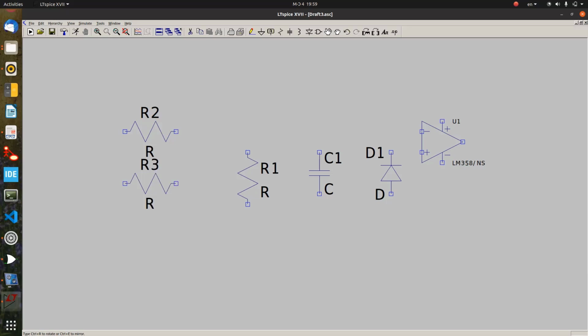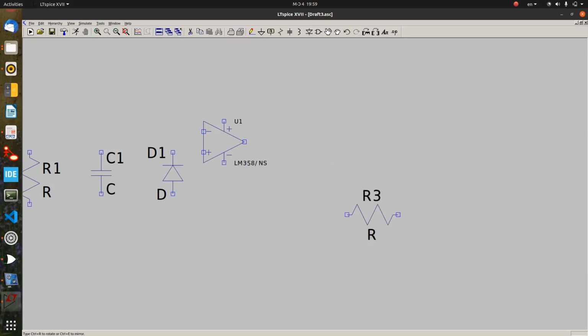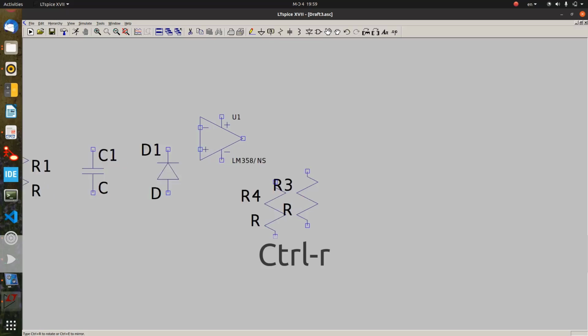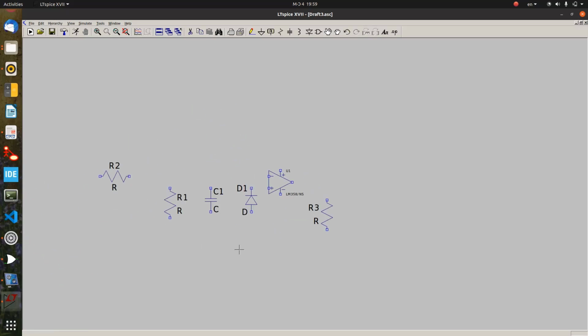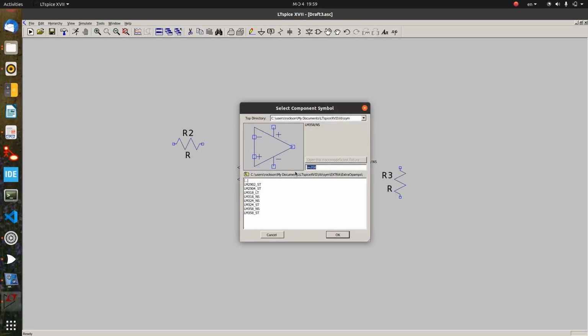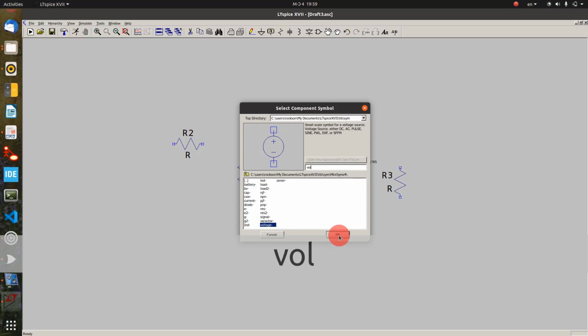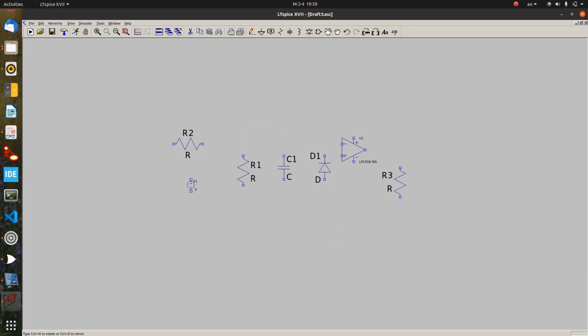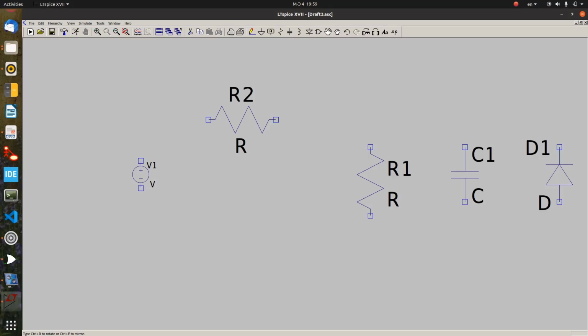I'll need another resistor for the output to serve as my load. So Ctrl R. Now I'm going to add the voltage source. I'll head over to components, then I'll just type voltage. Let me place it here. Once you are done using a certain tool, you can just right click to disable it.